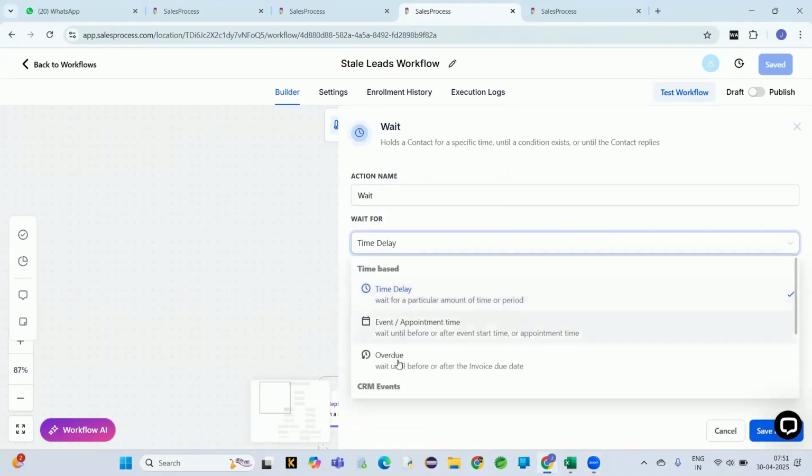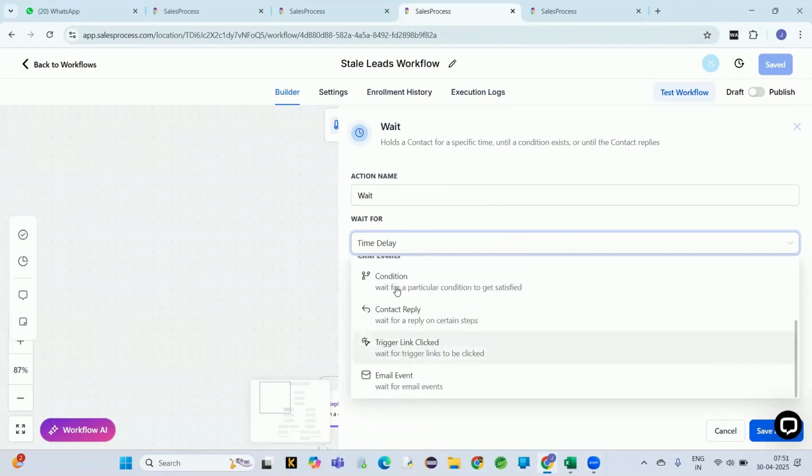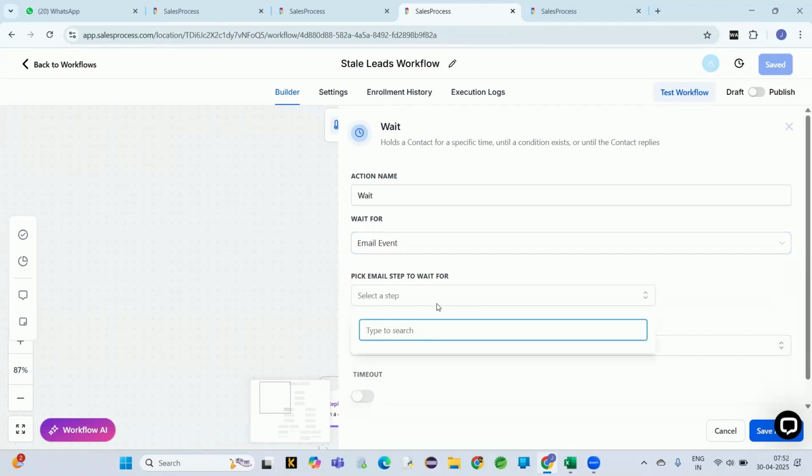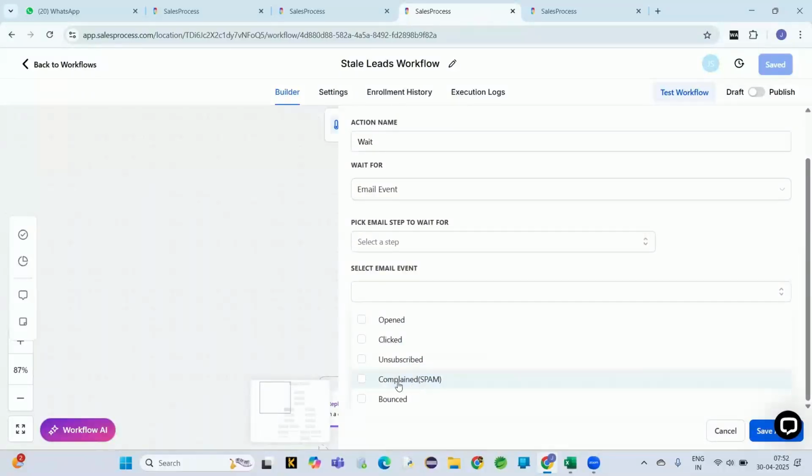Time delay, event appointment, overdue. Then comes the interesting part, the condition. If a certain field is not filled, stop him here. He's not going to move to the next step till that thing happens. Or he replied, or the trigger link, or email events. Look at that: the mail was bounced, or clicked, or complained, or unsubscribed. Even within the wait function, we have a lot of filters to customize it.